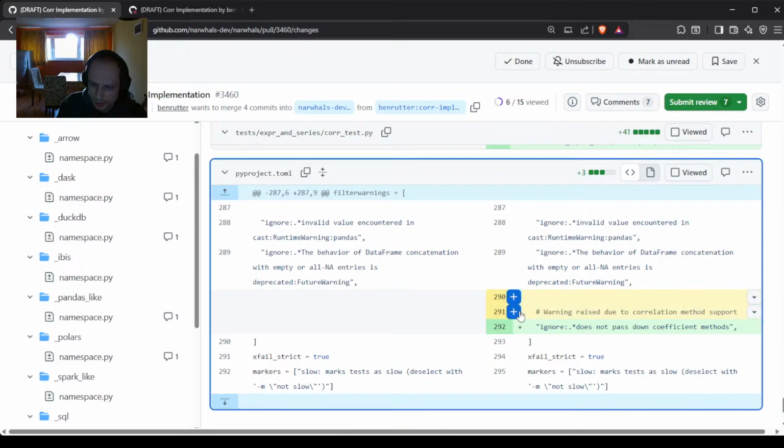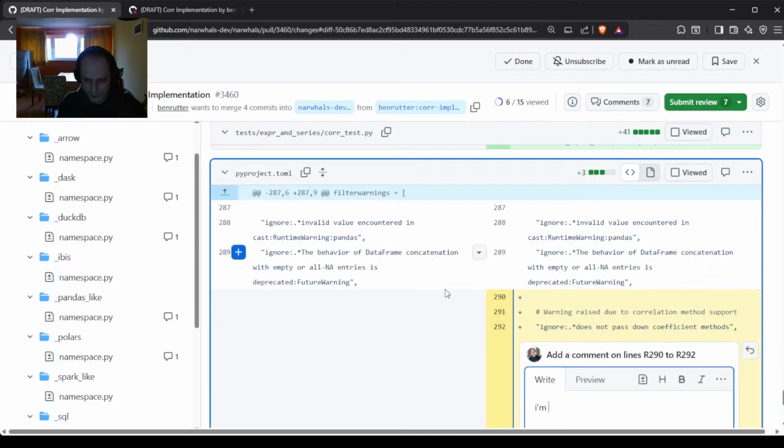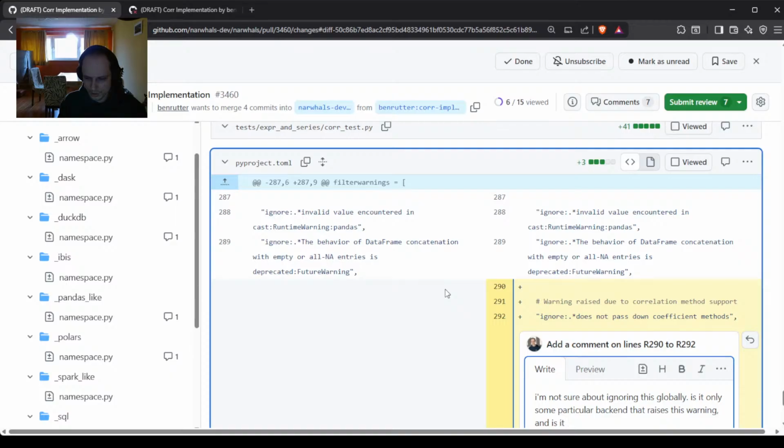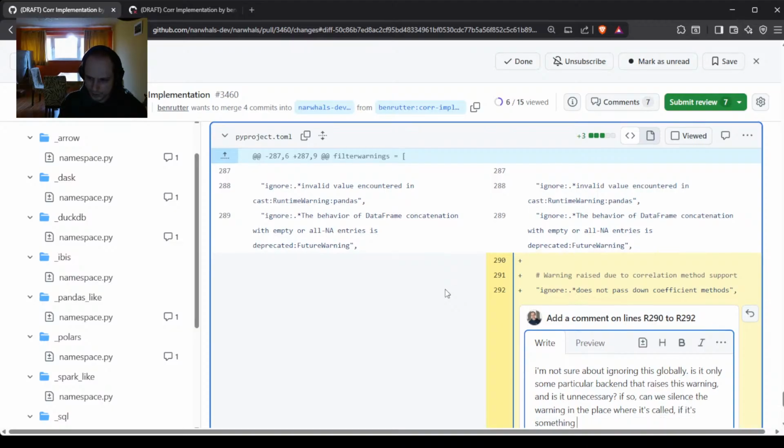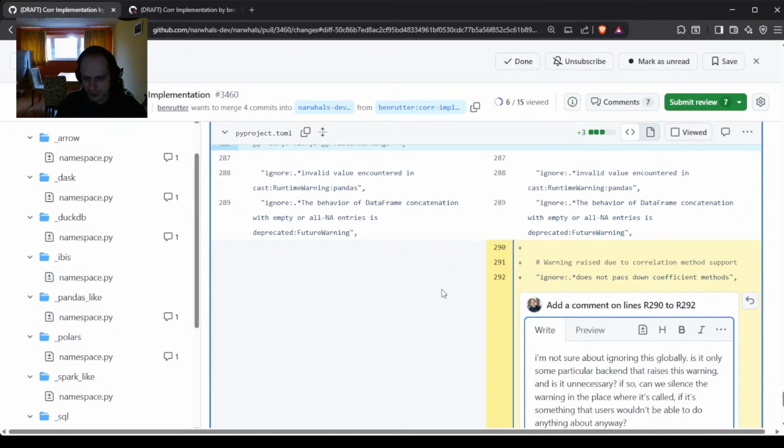Do we want... Yeah, I'm not sure about ignoring this globally. Is it only some particular backend that raises this warning, and is it unnecessary? If so, can we silence the warning in the place where it's called if it's something that users wouldn't be able to do anything about anyway?